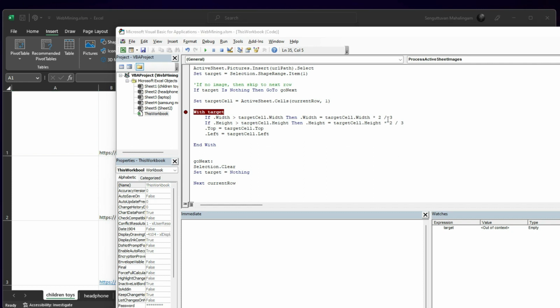So obviously when you get 2/3, the width of the target will be a little bit smaller than the width of the cell, so there will be some gap. We need to get the gap value, divide by 2 and push it so that it will be in the center.